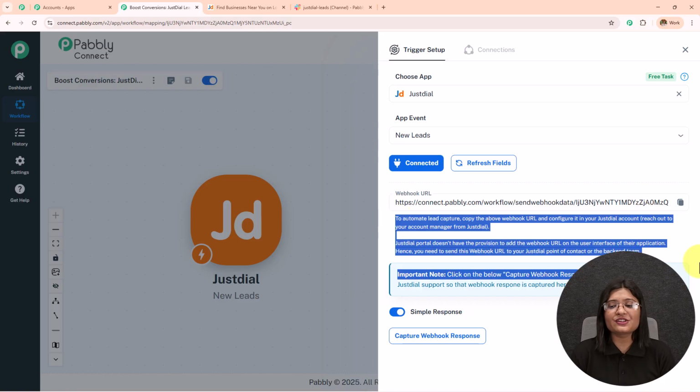To build this connection, I'm going to follow the help desk given below, and over here I have already created the connection between JustDial and my Pabbly Connect. JustDial does not have the provision to add this webhook URL from the user interface, so I have already sent this to my account manager in JustDial. They have created the complete setup.